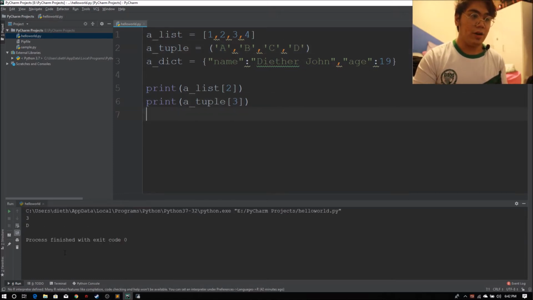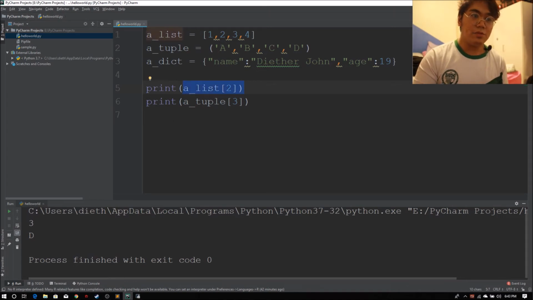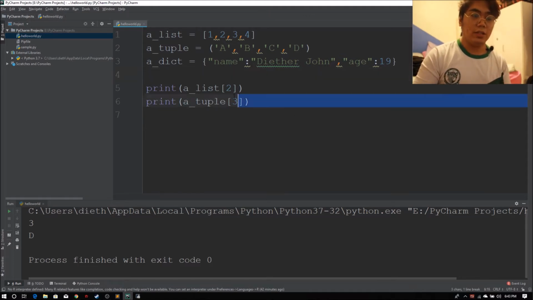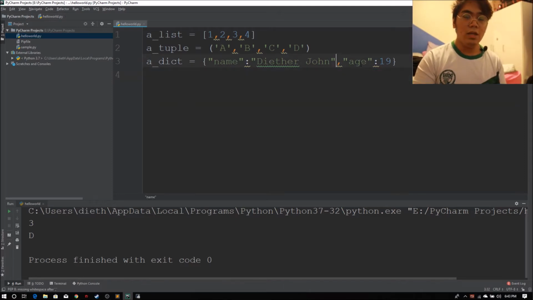And then if I print this one out, the list gives me the number 3, which is on the index 2, and the tuple gives me the letter D, which is on the index 3. That's how easy it is. If you wanted to change something in a list, just like what I told you, you can change it. A list is mutable, so you can change the value inside a list. You can append, you can remove something within the list. So now you know how to call, get and retrieve the value within the list, as well as the tuple.